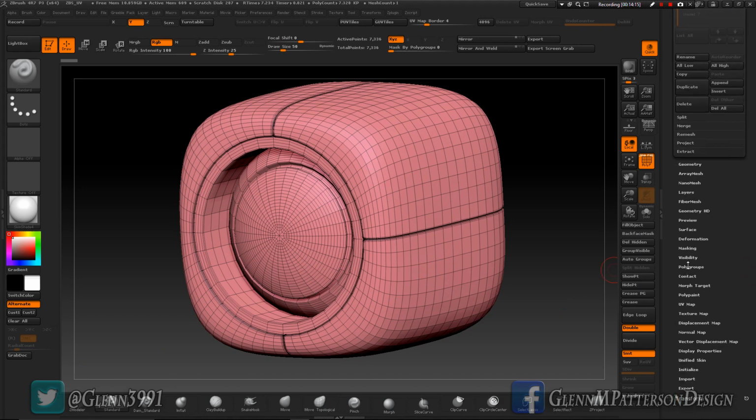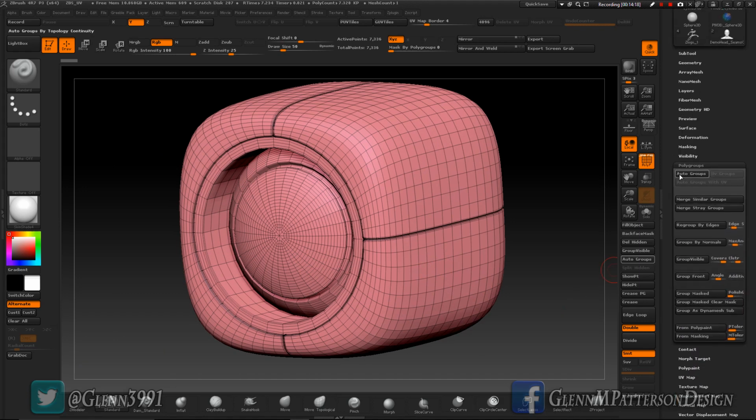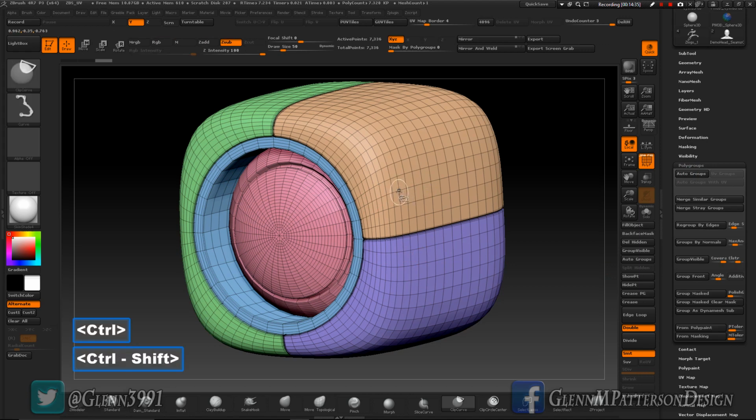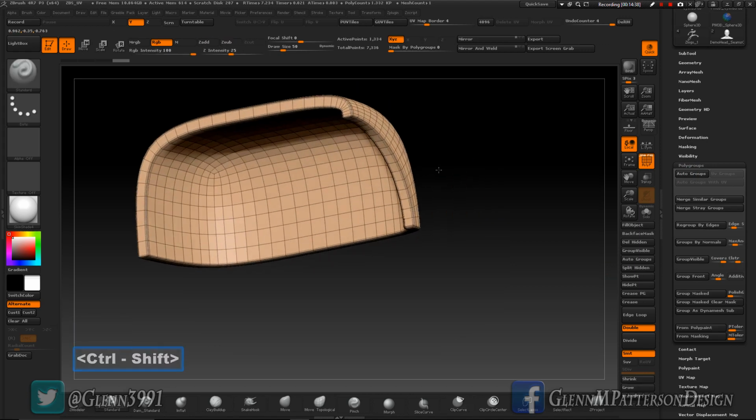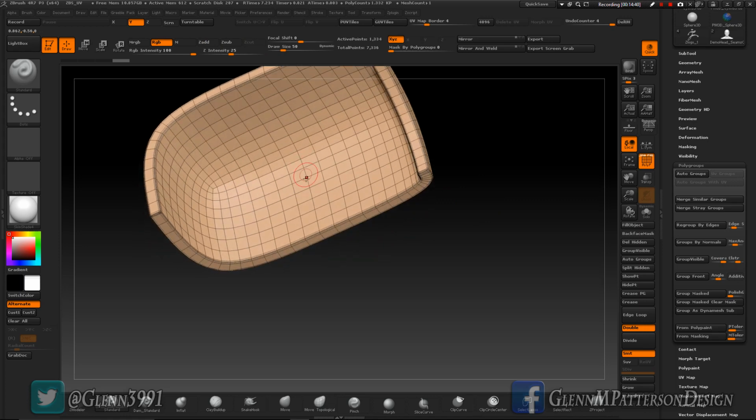And I want to go to polygroups real quick because I'm going to let polygroups help us out on generating our UV islands. So do a group by normals. Alright, it's not too bad. Actually, what I wanted to do is auto group. What was I thinking? Now each individual island is set up. So let's go into this island here, and basically I want to be able to put a seam right here. So I want to be able to separate that shell, that inner shell, from the outer shell.